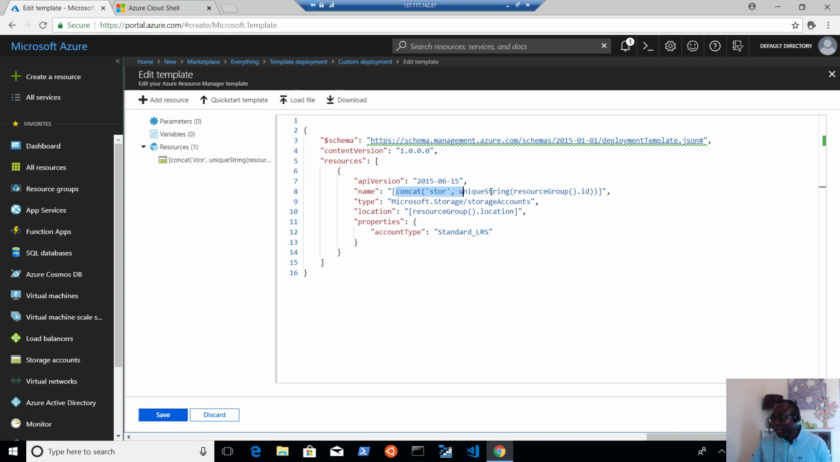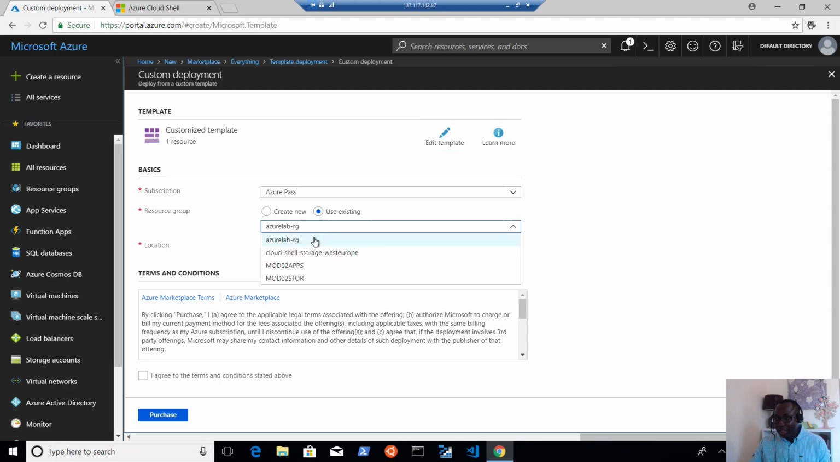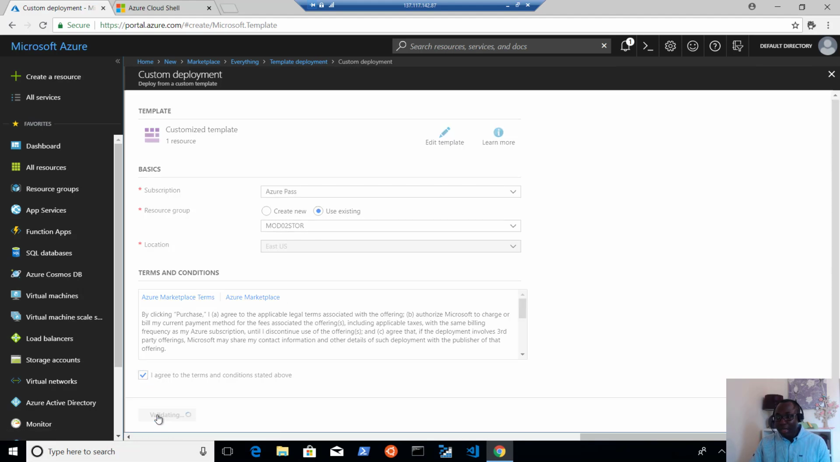It's going to randomly generate the name. So you can see we're using the concat function. So it's going to prefix it with store, and then it's going to generate a unique string using the resource group ID. So it's going to use that to generate a random storage account name. So I have that. If I click on save, and then I have to specify the resource group name. So if I click on use existing and I specify my mod02store resource group, I agree to the terms and conditions. I click on purchase, and the deployment should begin now.